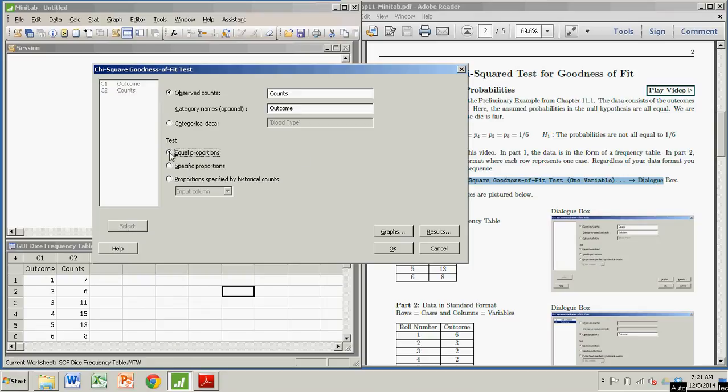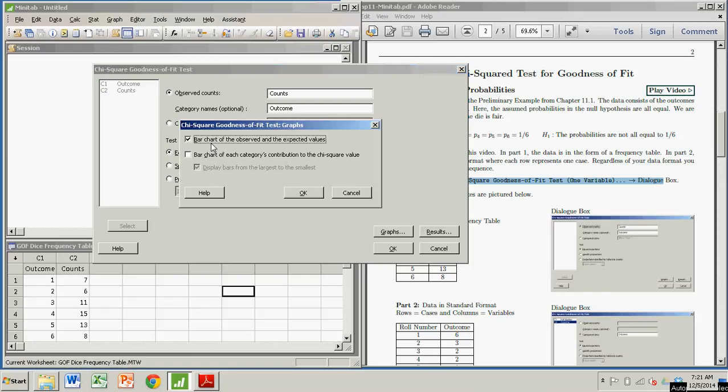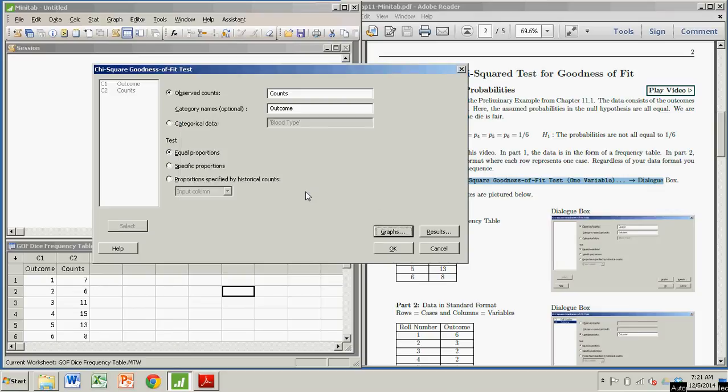And you have a few options under Test: equal proportions, specific proportions. This is a test where we're testing equal proportions. You can check Graphs here to see what you want. I like to get a bar chart of the observed and the expected frequencies. That's because it sort of helps me see which ones are furthest off, right? The bar chart of each category's contribution to the chi-square, that gets a little busy. So I don't do that one, but you can. Okay, and then I click OK.